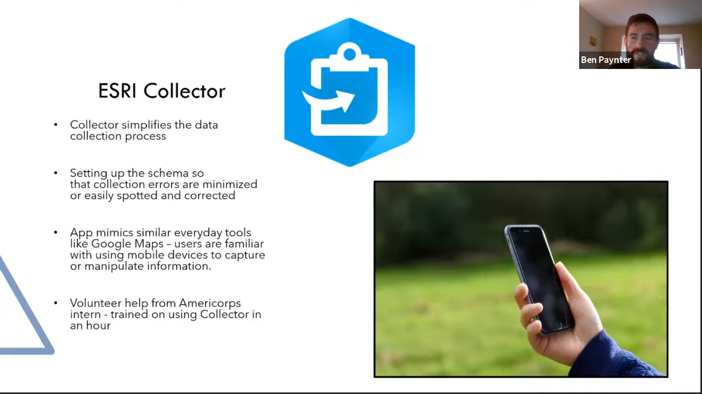I like Collector because you can download it just like any app store application on your phone, and it mimics similar everyday tools. If someone's used Google Maps, they're probably going to be able to pick Collector app up pretty quickly. You log into it just like you would ArcGIS Online, but it's through an app on your phone. So Patrick, the director, it took him an hour to download it and get a sense of how to pull things up and enter data.